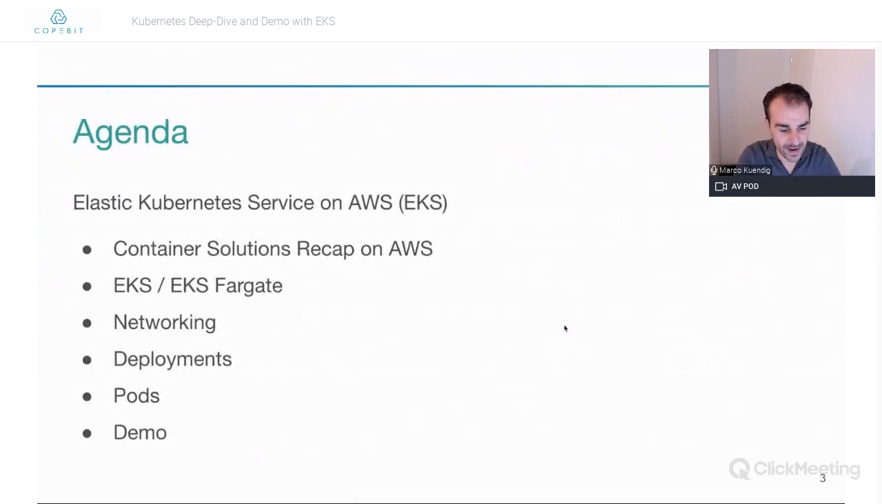The agenda that we have prepared, it's roughly 45 minutes, the whole session. We really focus on Kubernetes as a service, and then we look at EKS as the Kubernetes service from AWS. And then we will go into the details, difference between EKS and EKS Fargate, a bit of networking, and then the individual solutions around the individual objects around Kubernetes with deployments and pods, and at the very end a demo where I show you live how EKS is built and what Kubernetes does for you as customers.